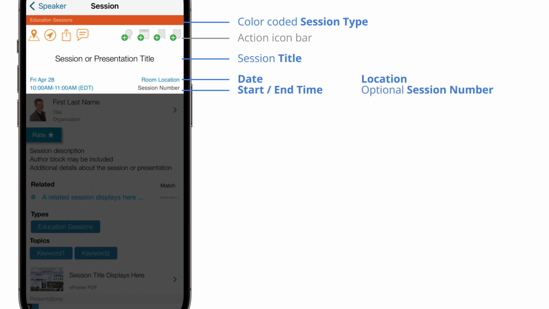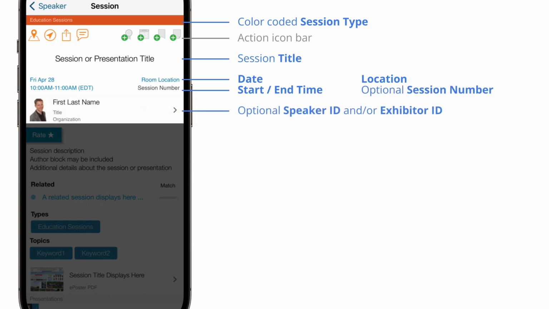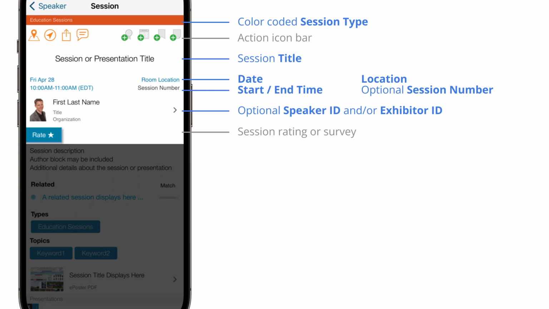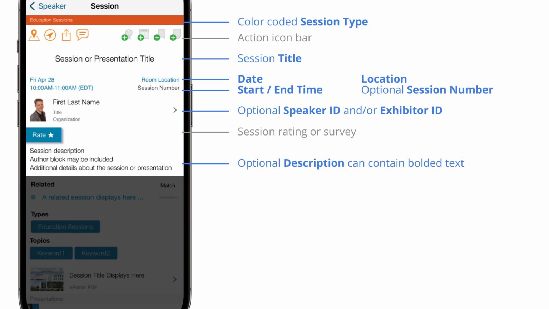An optional session number. One or more speakers or exhibitors associated via their record ID to this session. Some spacing where the session ratings or surveys automatically appear if you use this feature. If you are using the Session Status widget, which is a customized add-on for Event Pilot Pro, it would appear just above the session description. Next, the session description text.